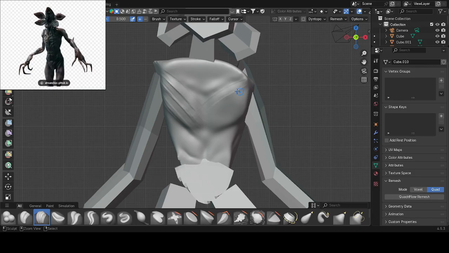So you can just try it with this brush. It's going to be very helpful for doing flesh-like things in here.